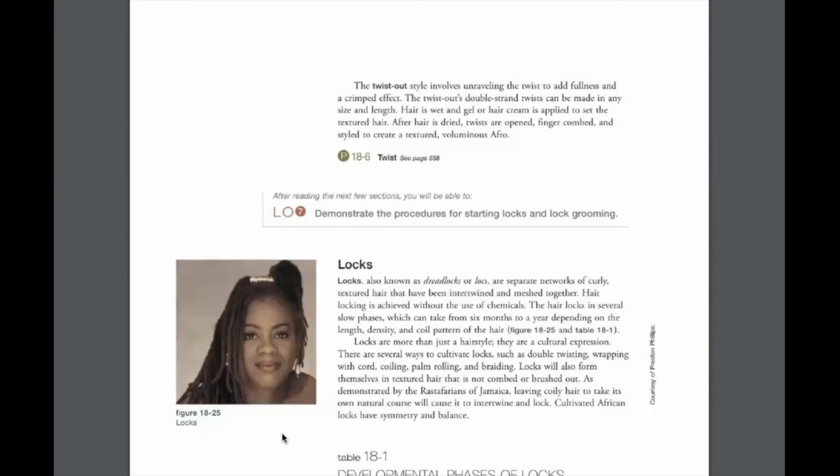Locks, for a lot of people, are also a religious thing as well. Some people get them for religious purposes, and some people get them because they just like to do them, and they're a lot easier. They're low maintenance in a way, because you don't have to get your hair done as fast. Some people still get their hair done and retwisted quicker than others, but people with locks like them because they're low maintenance and they look good. I like locks personally, but that's just me.